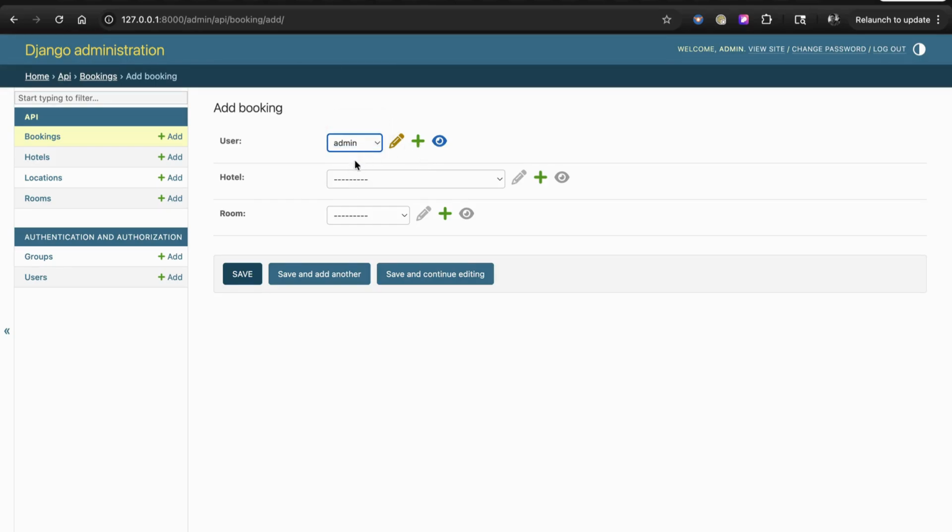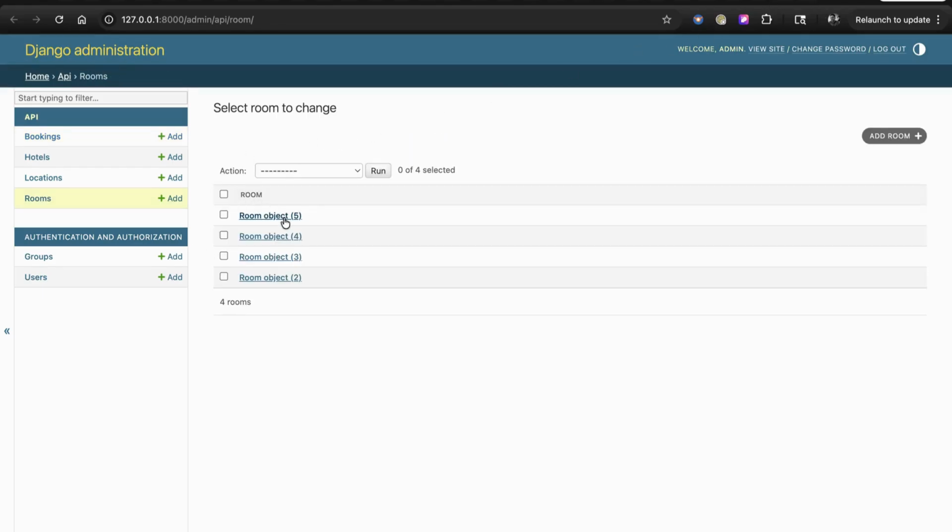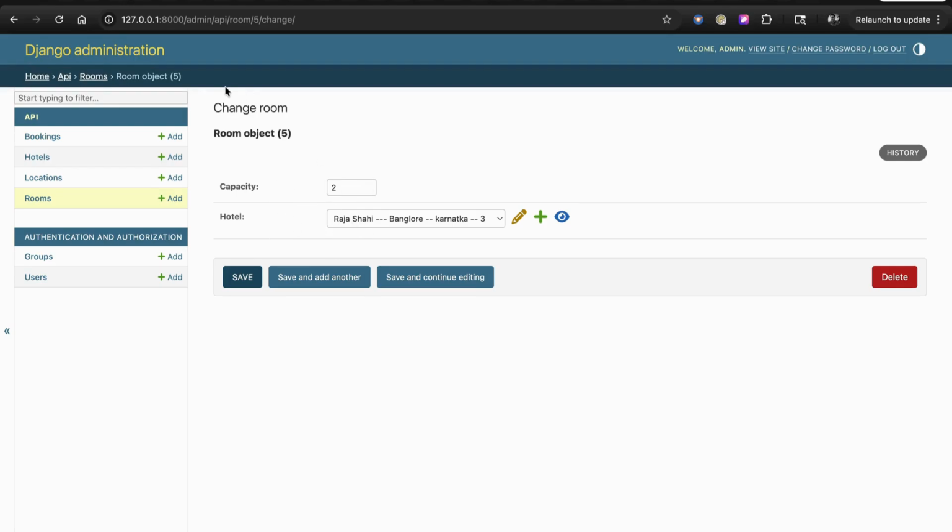So let's say we are going to create it for admin only, and I'm going to choose a hotel in which I want to do my bookings. Let's say I want to use this Rajashai hotel, and now I have to select rooms. Here you can see I cannot find which room belongs to which hotel. It is becoming difficult for me. So I can go to these rooms, open each room once, see which hotel it belongs to, and then choose accordingly. So this room object 5 belongs to Rajashai Bangalore, and this room object 4 belongs to Nirvana Chennai Tamil Nadu. Means this room object 4 belongs to a different hotel.